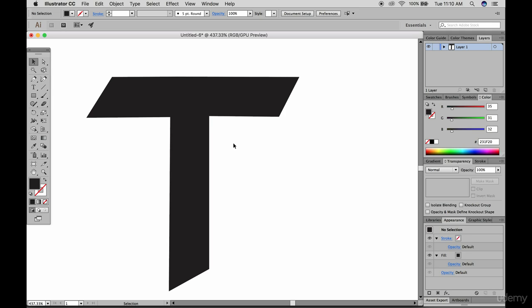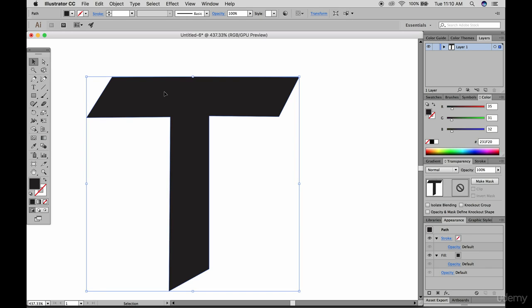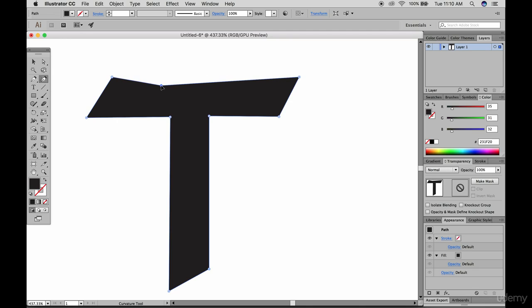So let's say we want to add some curves to this T. We just don't want to have a bunch of right angles. So let's click on this curvature tool. It's right there, and you're going to see these circles. It's going to allow you to slightly manipulate this a little bit. A lot of different options.